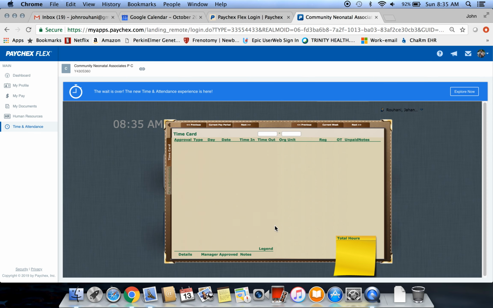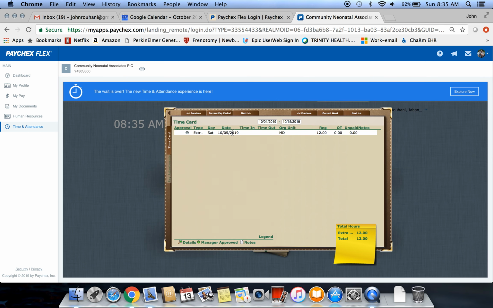And then you go to your time card. This is a shift that I had worked at the beginning of this month. But if I go between pay periods to the next pay period, this is the shift that I just entered. And that's it. Then you're done with this part of the application.